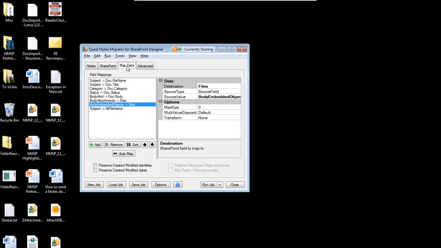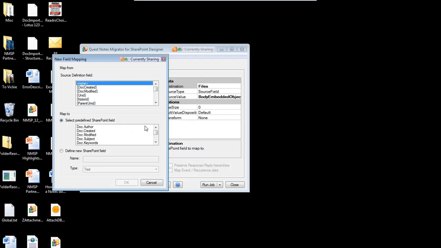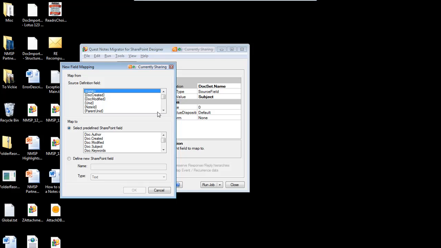And now if I go to my Map Data tab, I can add a mapping to docset.name. That's the thing that's going to control the name of the document set. And let's map the subject field to docset.name. And I have these other properties I can map to. I can map to docset.description, and map the category field to that.